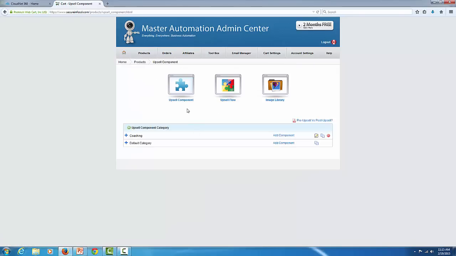The first thing we need to do is have an upsell component. An upsell component is actually your upsell offer. In other words, you need to have sales pages or components of your upsell in order to create an upsell flow. Now keep in mind that the upsell is in a secure environment.